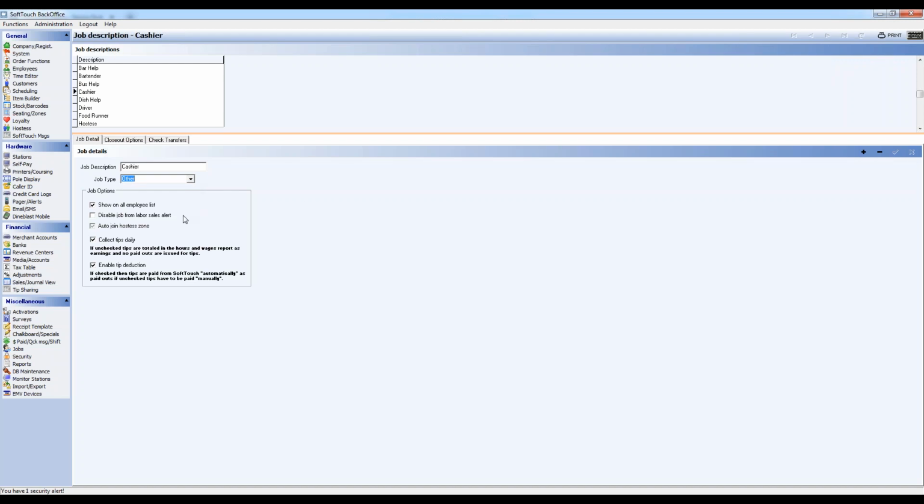So if you want cashier to show up on the all employee list, if you want to disable the job from appearing on your labor sales alert, you can select the job to automatically join the hostess zone. So the hostess does that, of course. You check whether you want them to collect tips daily. If you don't check this, then the tips will be totaled into the hours and wages report as earnings, and so they won't be paid out for the tips. And you can also check to enable tip deduction. Sorry.